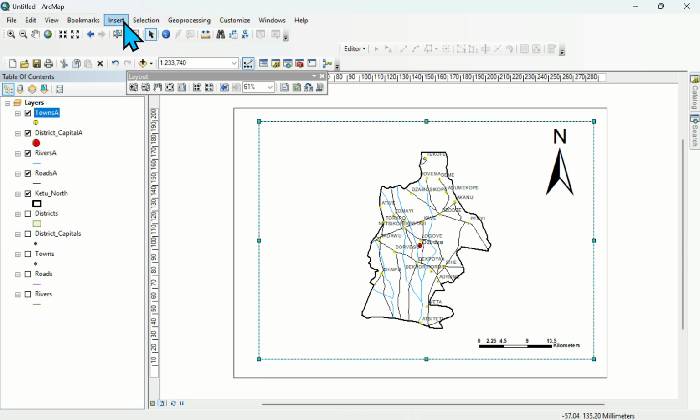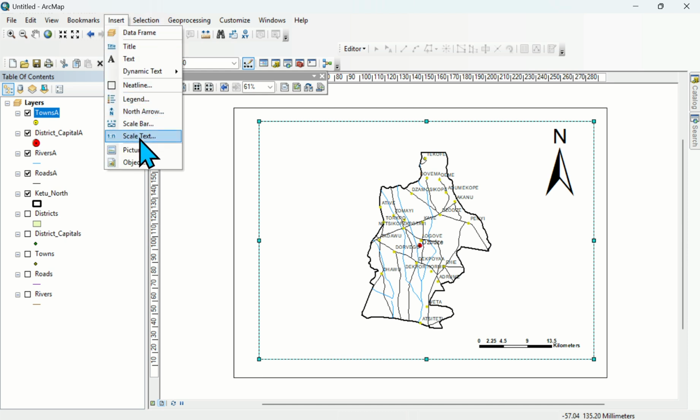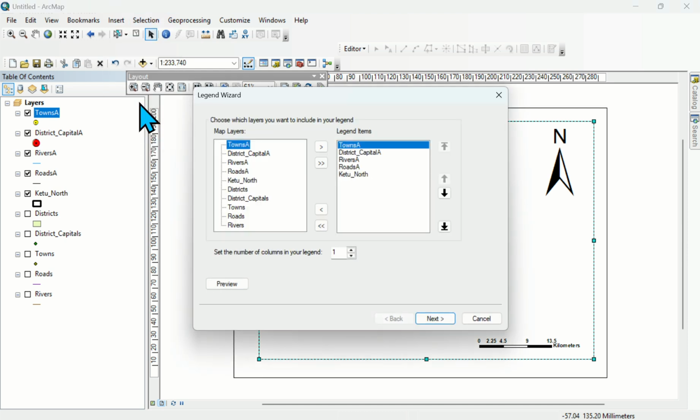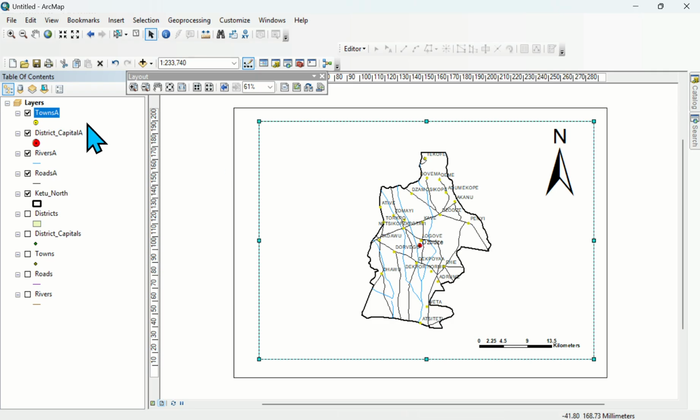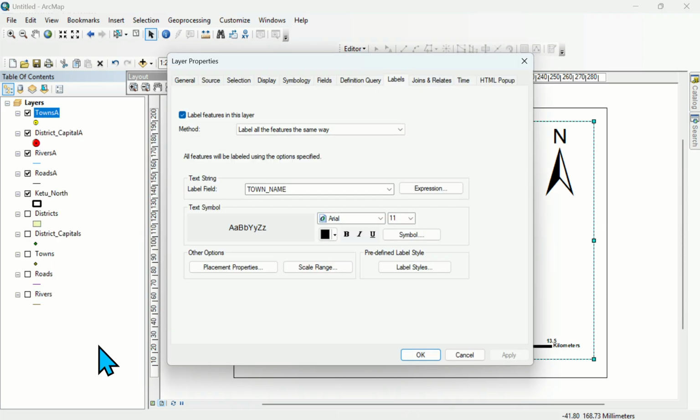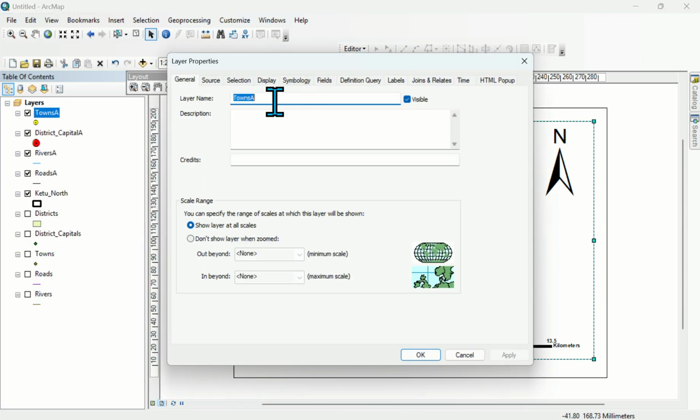So in order to add the legend again, I go to insert legend. Now, over here, you realize that the legend is giving me AAA, but these things are not necessary on the map. So let me just go back. And now I can come and edit the names in here. So I just right click on it, go to properties, then go to general. Then change the name. So I just want it as towns. Yeah, it should be a proper label.